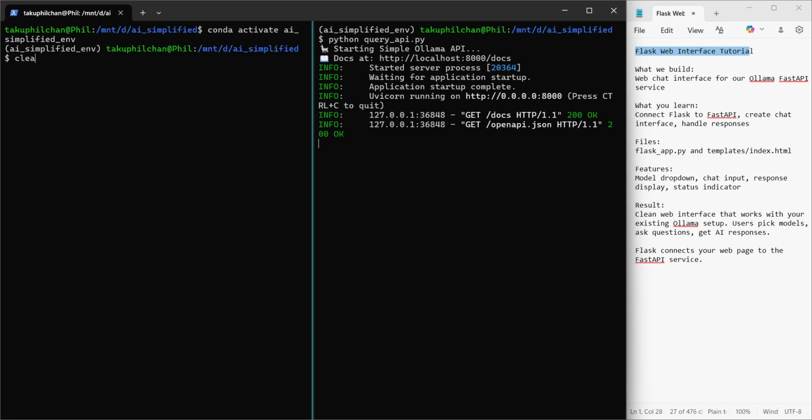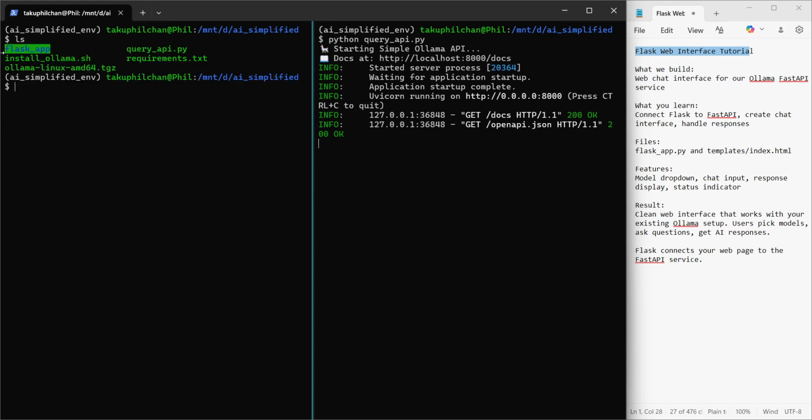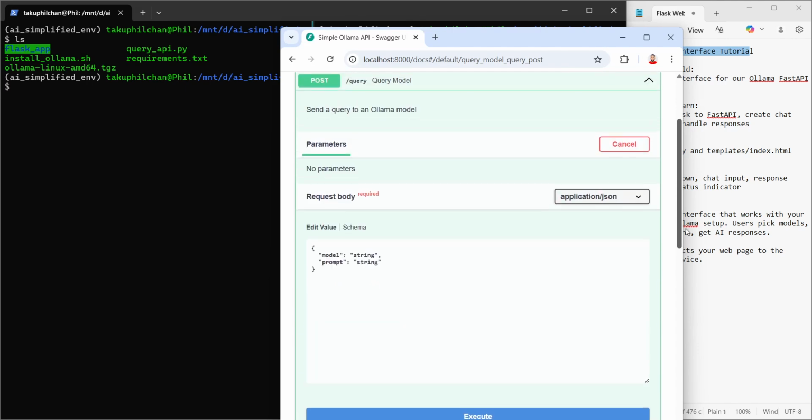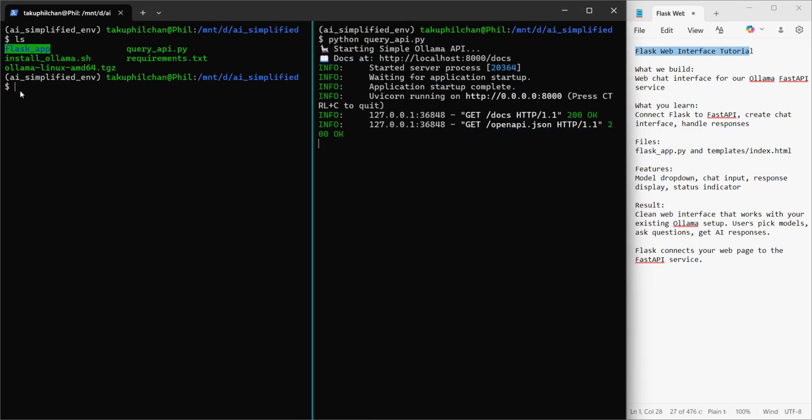Okay. Now I'm going to be focusing on this folder, which is the Flask app that we need to build for our API to use, so that it's easier for you to input queries and get answers or responses without needing to use this Swagger UI interface. So we're just going to cd into this.